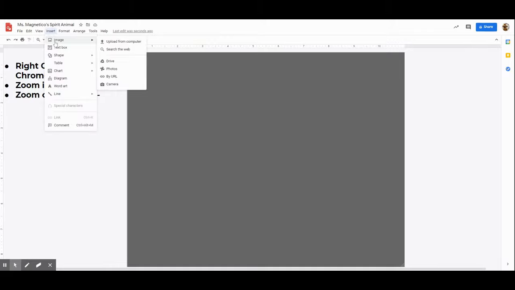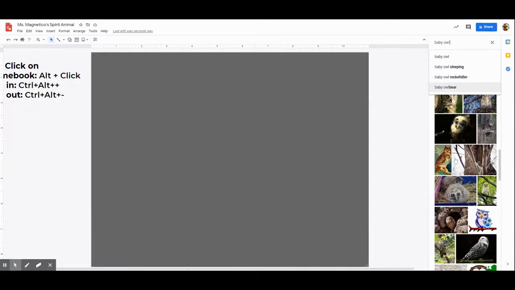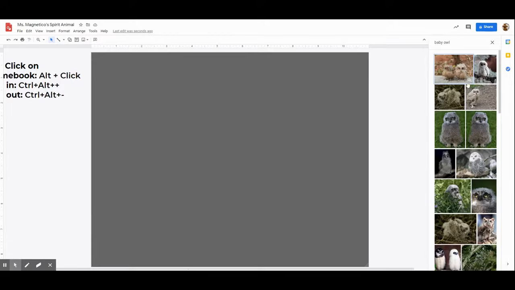Now we need to insert an image. We're going to search the web for this image, but you can upload from a computer if you'd like. You're finding a picture of your spirit animal. So I'm going to do a search for, I don't know, baby owl. Let's see what comes up if I search for a baby owl.